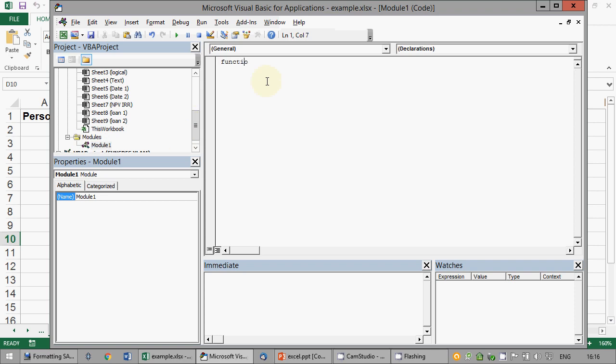Okay, function. Let's build a function for which you select a range and the function just tells you how many cells are in the range. So a very stupid function, but just to begin. Function how many cells. Okay, the parameter, let's call the range R. It's not necessary at all, R.